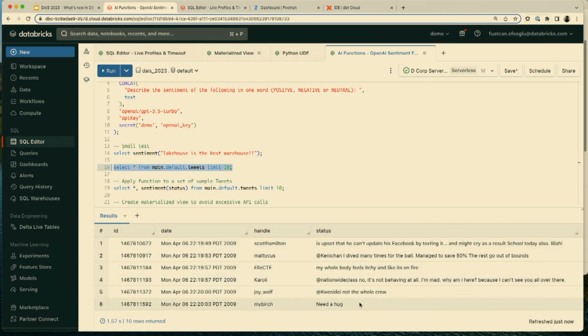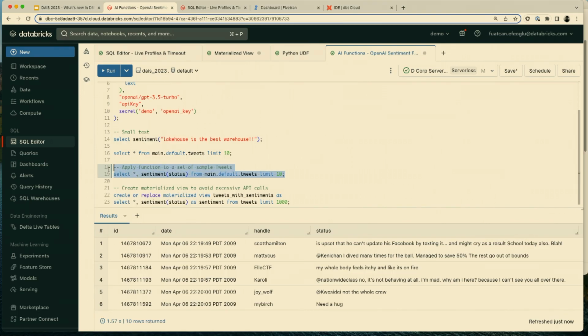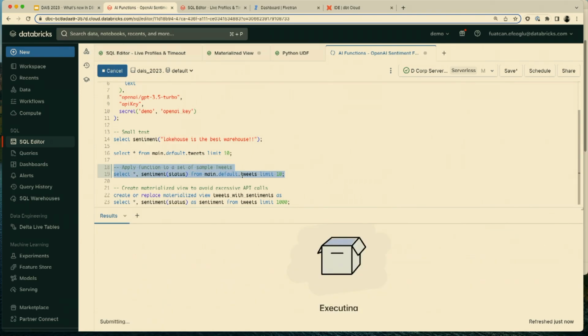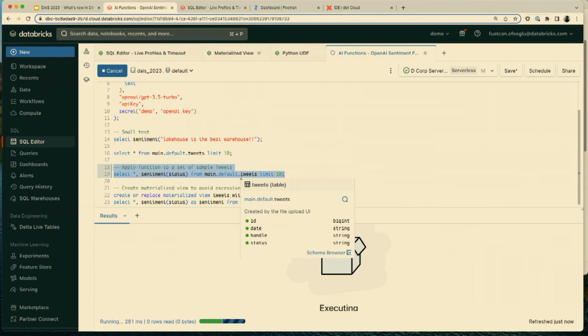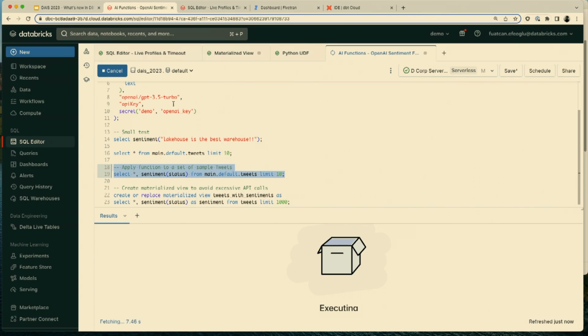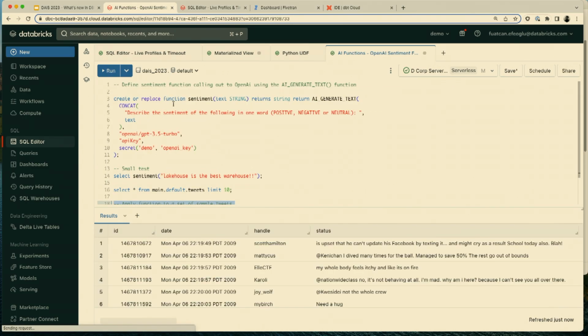So like "need a hug," "not the whole crew is upset," etc. So there's a bunch of different ranges of sentiments here. And then we can basically go here now. What this is going to do is, for every row, make a call to OpenAI with the specifications we specified, get back the results, and do this all from the executors without you having to worry about it. It's just a built-in function and available.